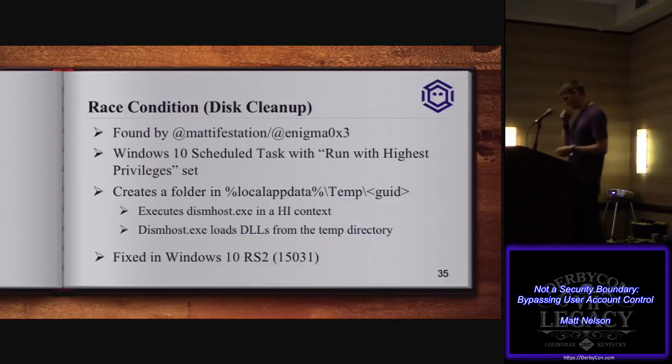Scheduled tasks, on the other hand, when they exist and they're set to run with the highest privileges, they execute with highest privileges without alerting the user. So there is no prompt when a scheduled task that's running under the current user context or set to run as an interactive user with the highest privileges. It'll elevate silently.